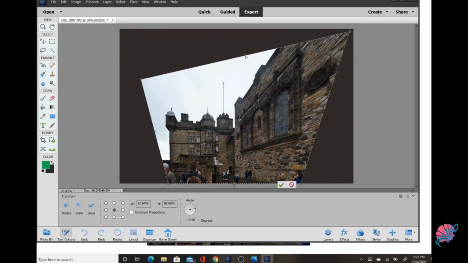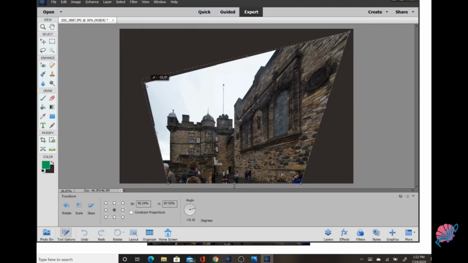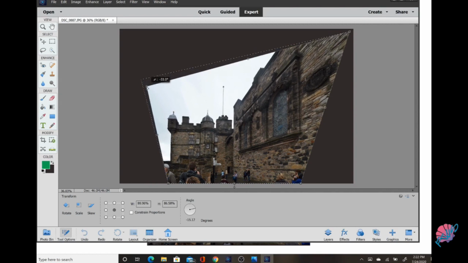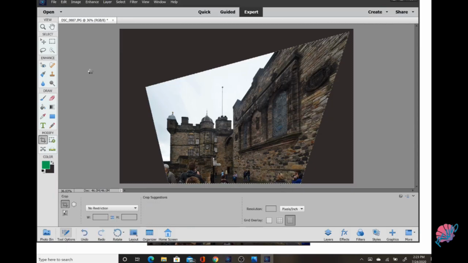This takes a little bit of time to continue to modify back and forth. As you can see, this building here is not perfectly straight still. I would just continue to modify that until I get everything the way I want it to be. And then you come down here and you click your OK button.